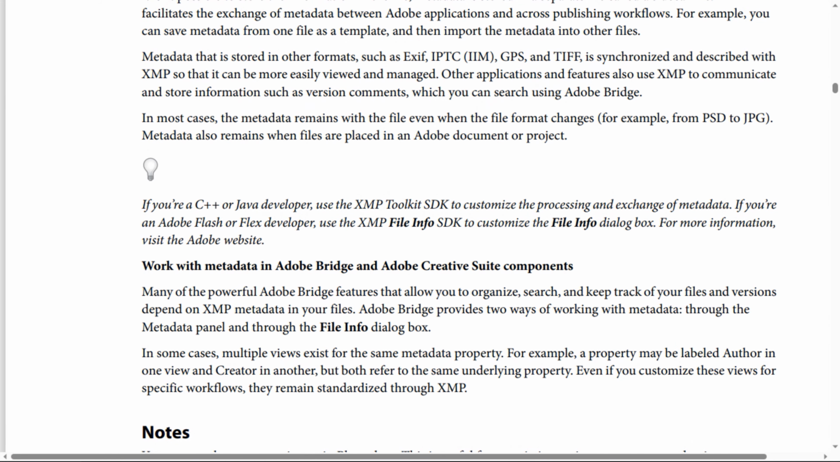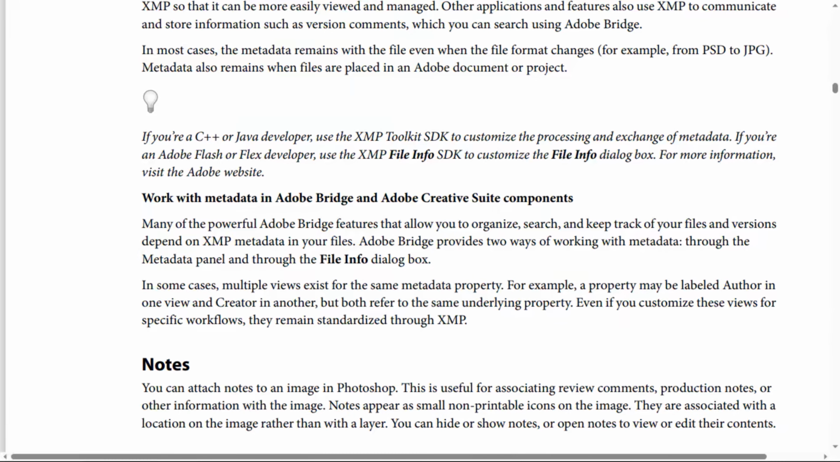And so, working with metadata in Adobe Bridge and Adobe Creative Suite components. Many of the powerful Adobe Bridge features that allow you to organize, search, and keep track of your files and versions depend on XMP metadata in your files.